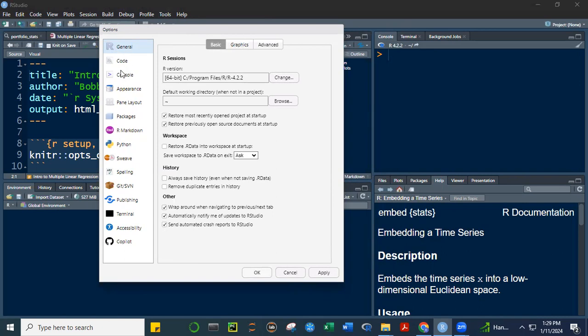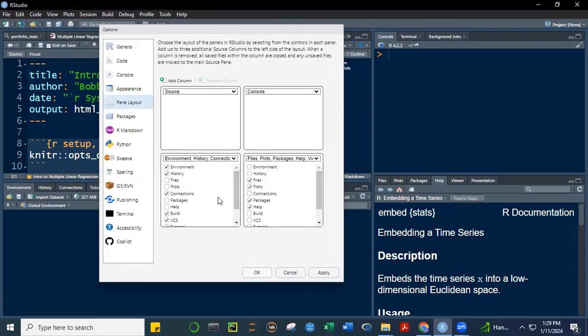you can find here several choices: general, code, console, appearance, and then you have here pane layout. Okay, pane layout, we can click this one, and what you'll find here is the current position of your pane layout. Sa akin, andito si source, environment, si console, files. Now, as I said, if you want to put console here, okay, kunyari sa inyo yung console nyo nasa ilalim, which is the default, you can change this.